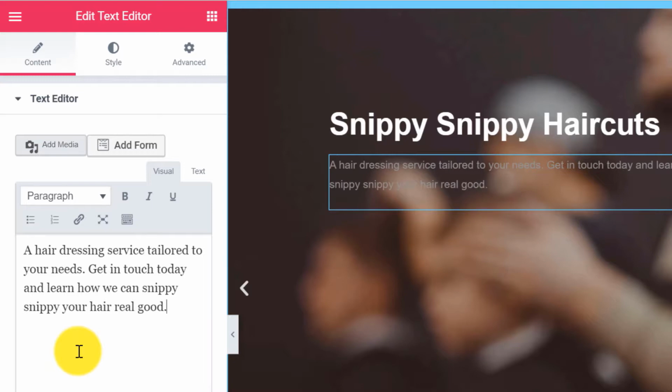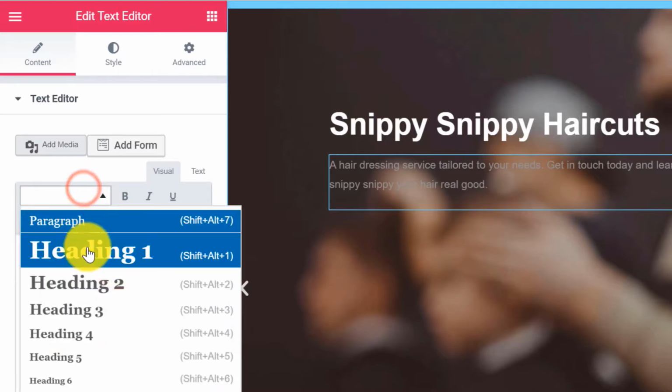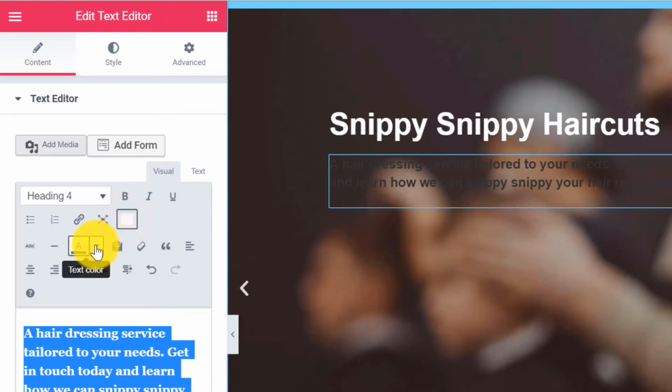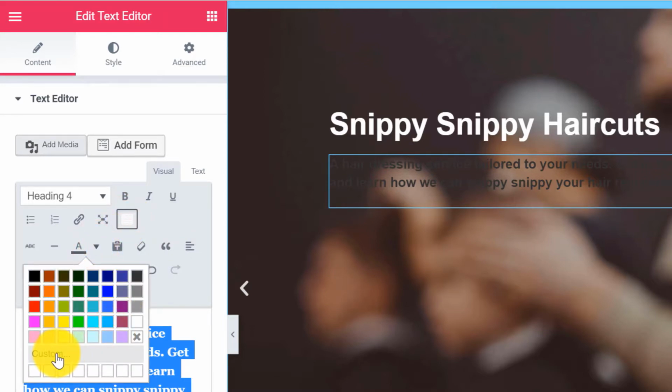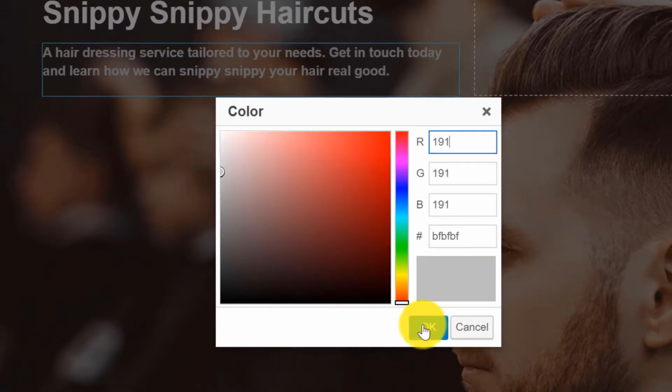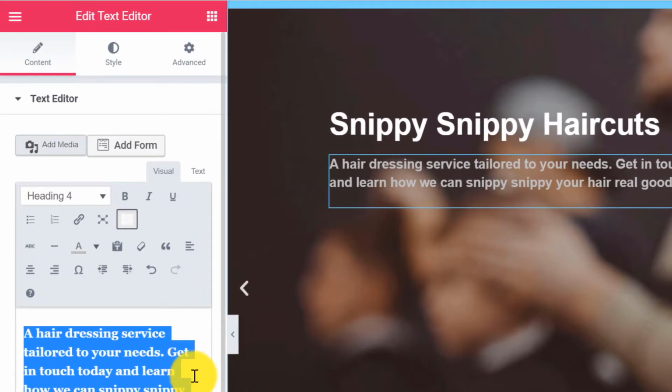Alright, I need to make that a little bigger. I'll select it all, and then I'll change it from paragraph 4 to header 4. With it all selected, I'll toggle the more options here for the toolbar, and then I'll change the color. I'll go custom, and I'll select not fully white, but a light gray.